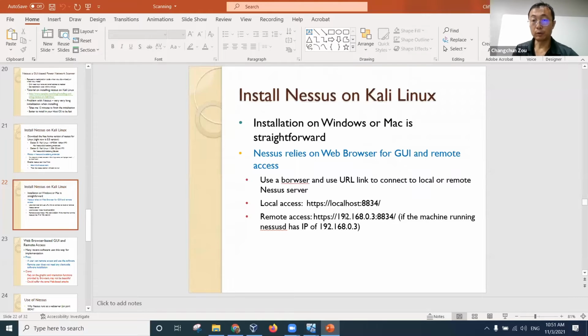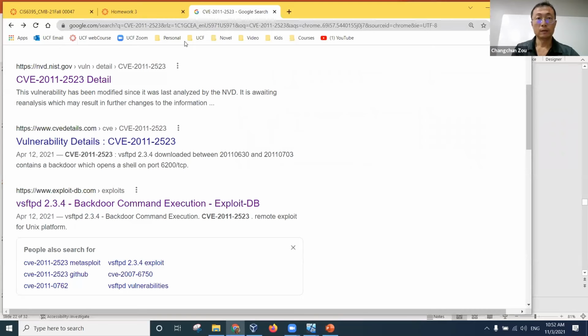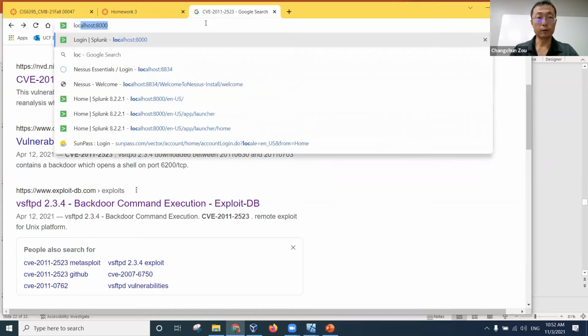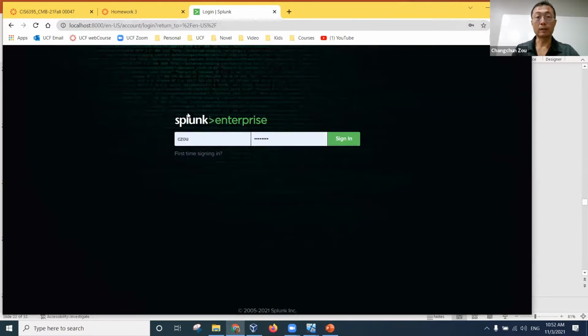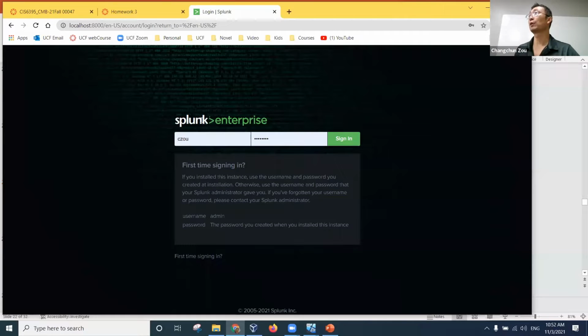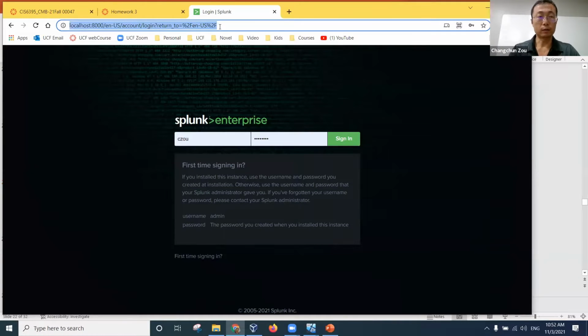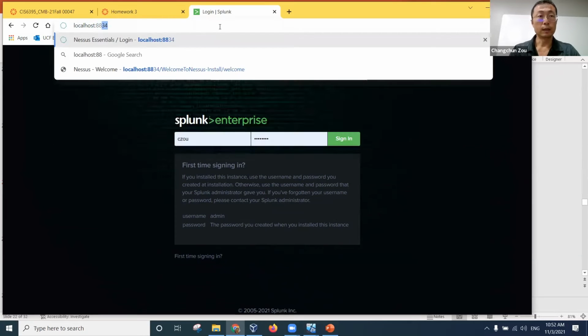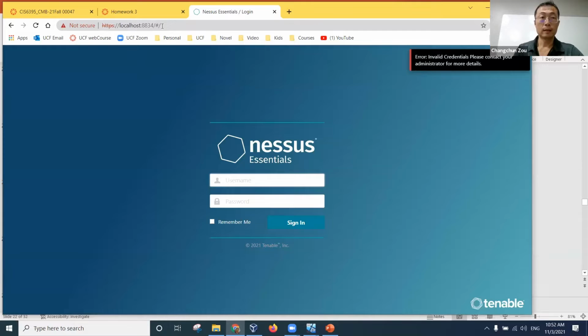Remote access is that you put in the IP address, then put in this 8834, then you can access the Nessus D. So if I use localhost 8000, then I'm connecting to the Splunk D running on my computer in the background. But if I connect to localhost 8834, I have already installed Nessus Essential. Then I'm connecting to this Nessus Essential software, basically Nessus D running in my background.